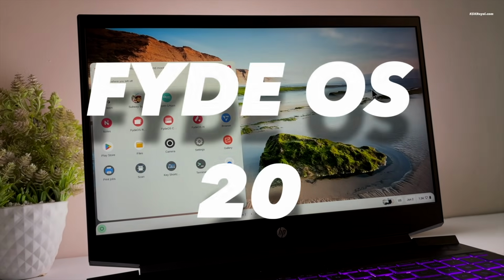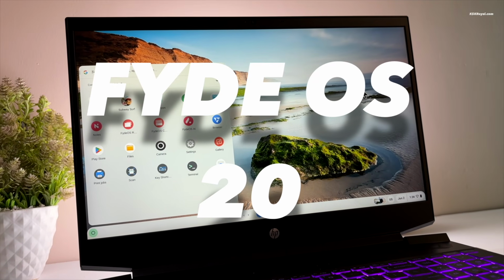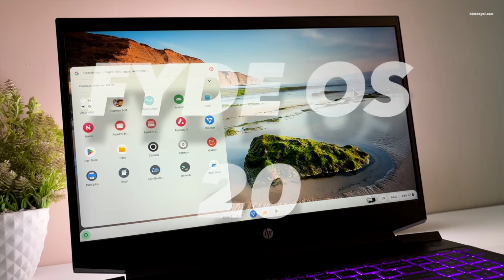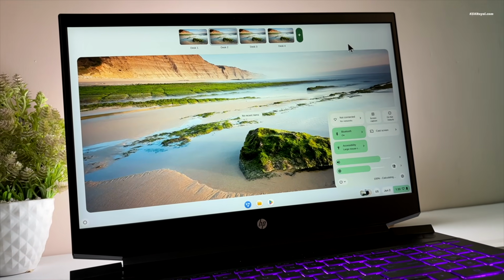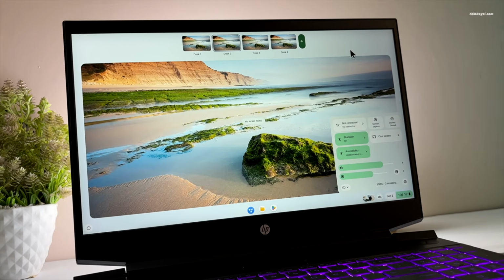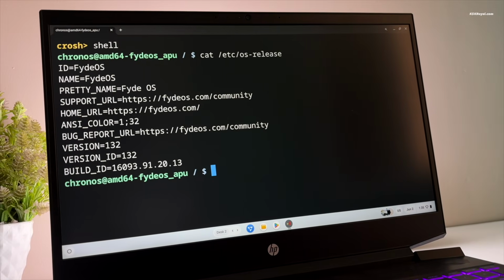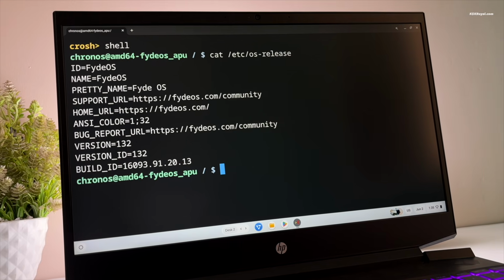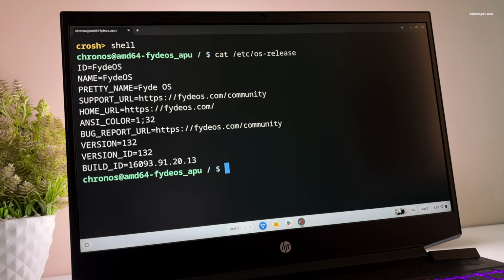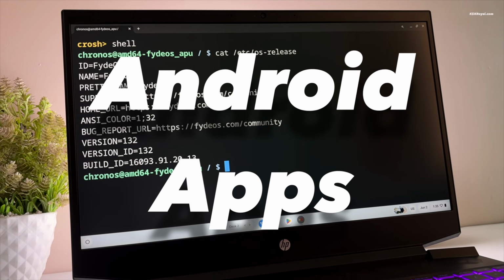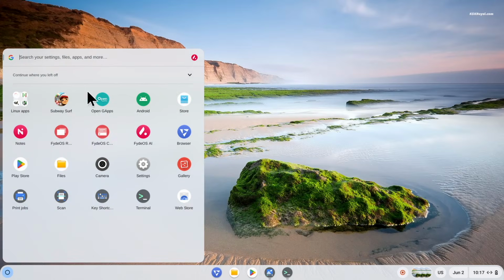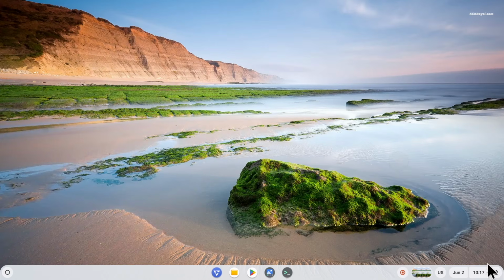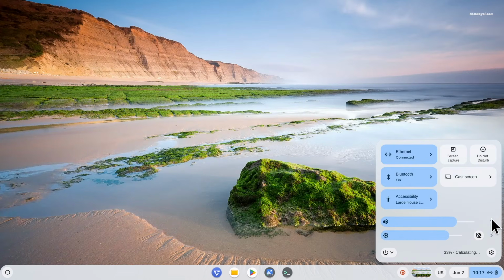This is FydeOS 20, the best open source operating system based on Chromium OS designed for your PC or laptop. FydeOS is fast, user-friendly, and provides enhanced experience of Chrome OS with added flexibility, including support for running Android applications and Linux distributions. If your PC or laptop is not compatible with Chrome OS, FydeOS is the perfect free alternative, delivering a similar experience to Chrome OS.